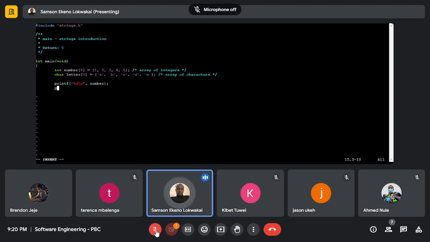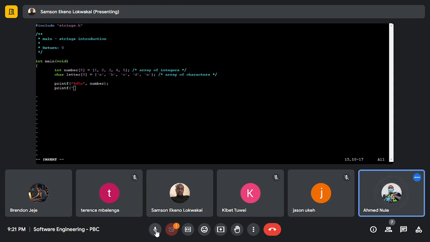What about the second one? Printf. Which specifier am I going to use? Percentage C. Then say letter. Sorry about my internet. Let's see what we are getting.